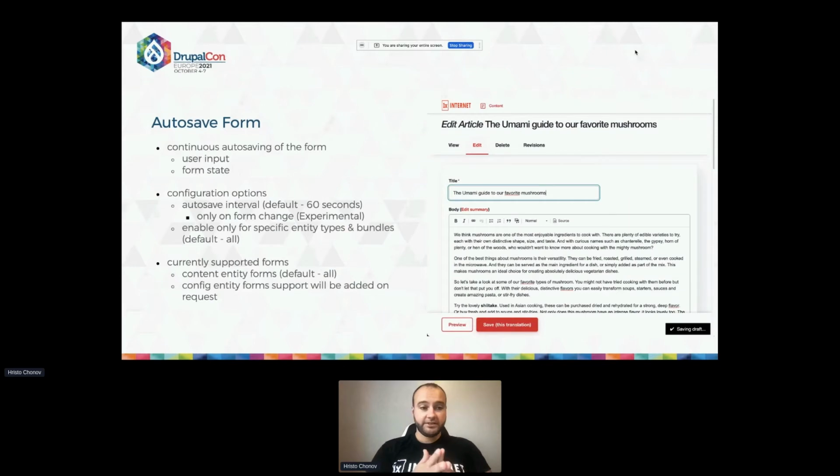As the name suggests, the Autosave Form module for Drupal provides continuous autosaving of the form, including the user input and the state of the form. The state of the form being, for example, a field that has a multiple cardinality, where we have added multiple items or changed something. That is the state of the form: changing, removing things, adding inline entities, and so on and so on. That has a state besides just the input.